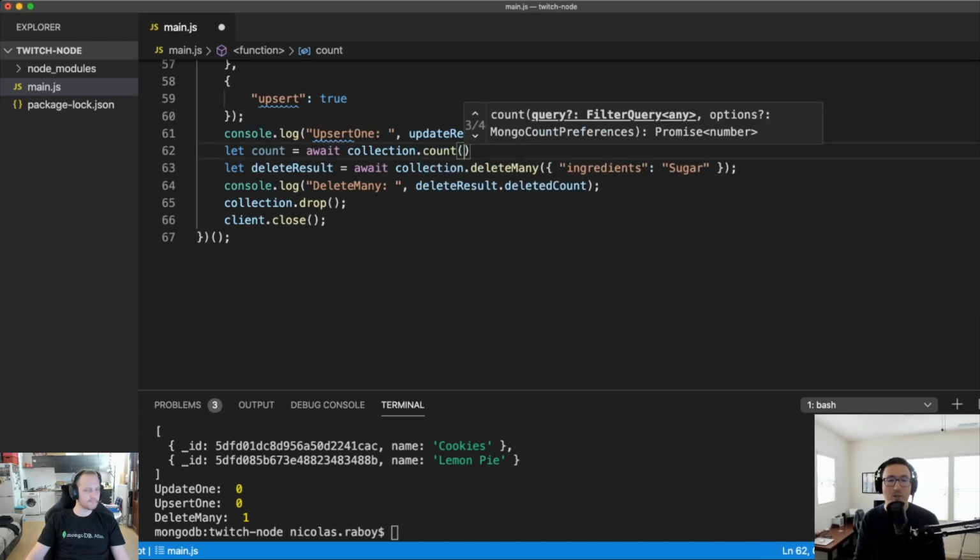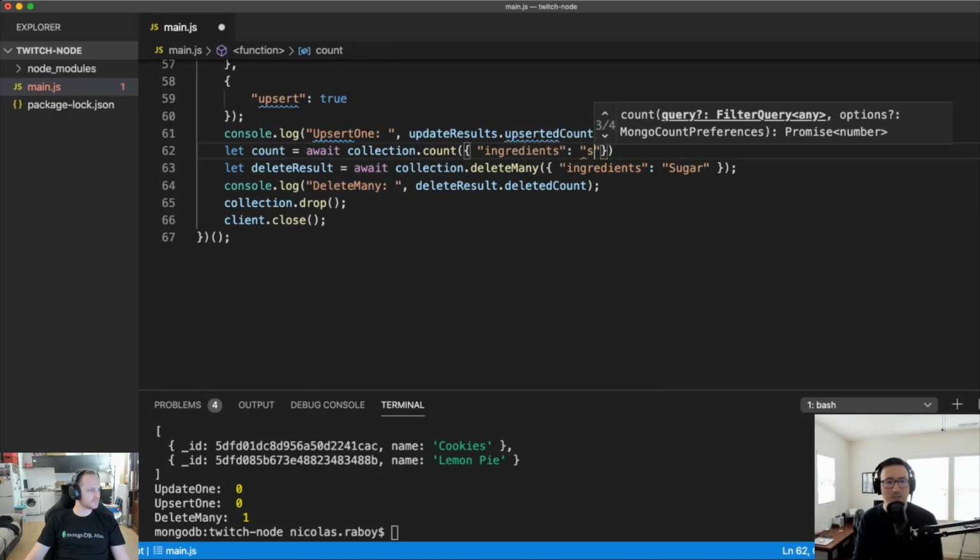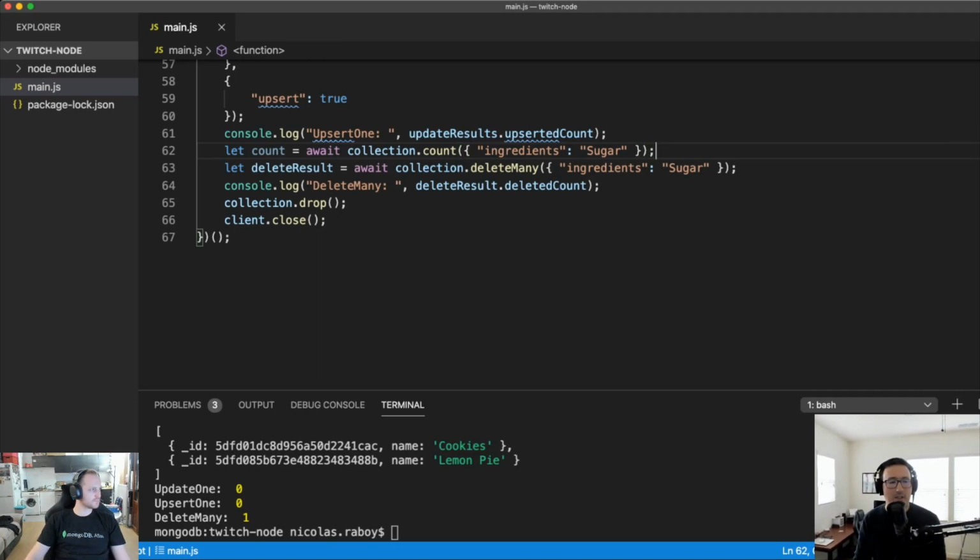Oh, now it's showing up. All right, so maybe I need to update my Visual Studio Code. It didn't show up prior, so very weird today. Let's go ahead and add that filter. So we're going to say ingredient sugar, and let's print it out.